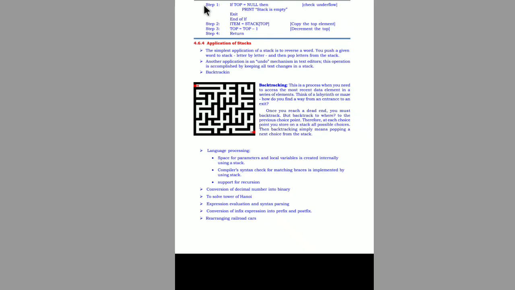See, step number two. If the step number one condition becomes false, then we go to step number two. In step number two, what we do first is item is equal to stack of top. The element that you are going to delete will be the top element, and that top element will be copied into some variable called item.